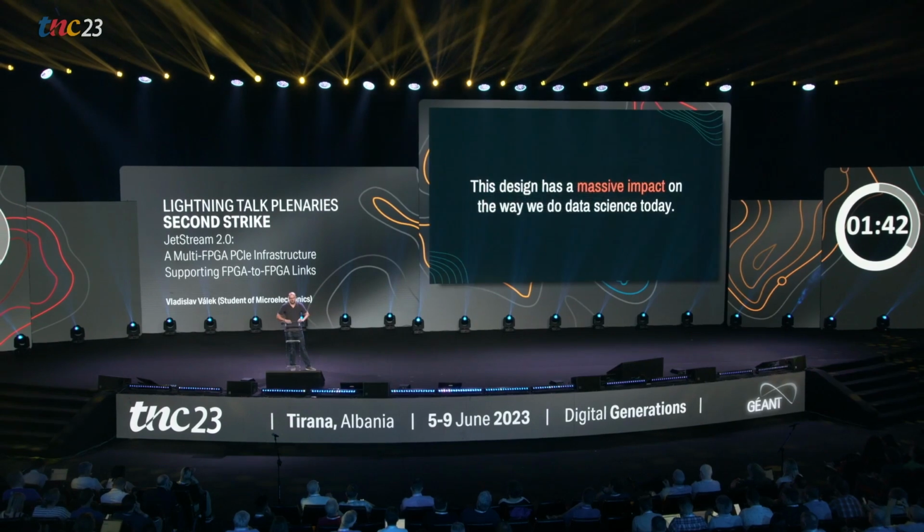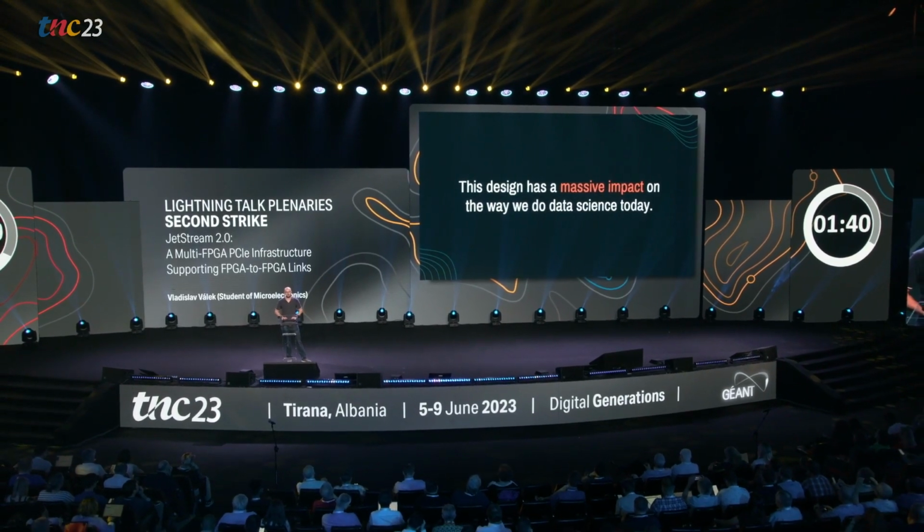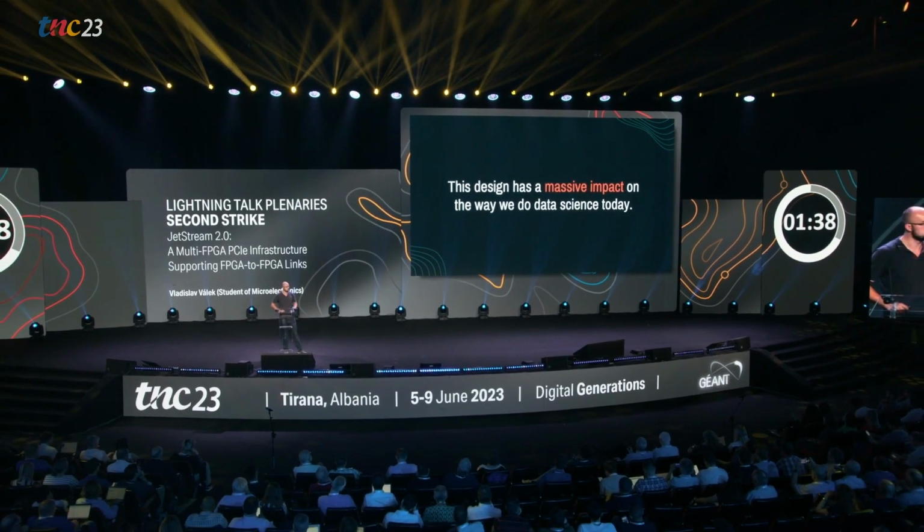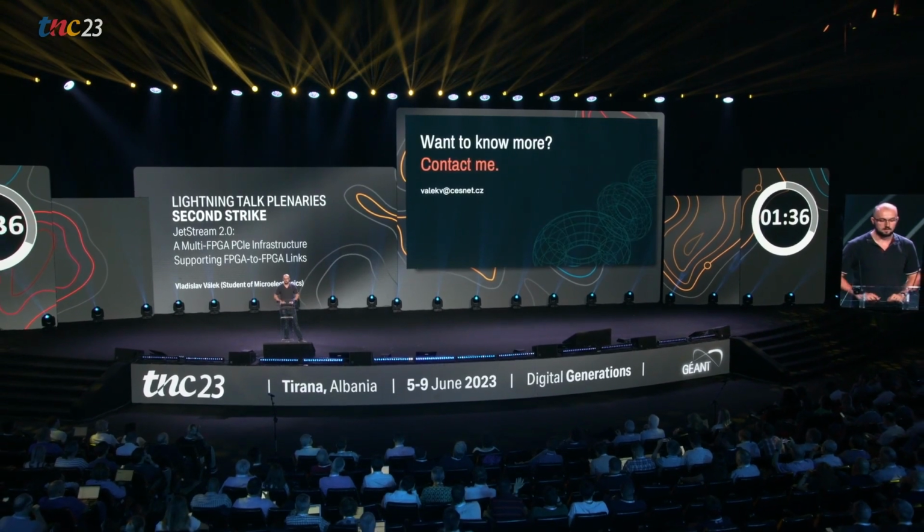With all of this, I think that this design will have a massive impact on the way we do data science today. That's all for my presentation.